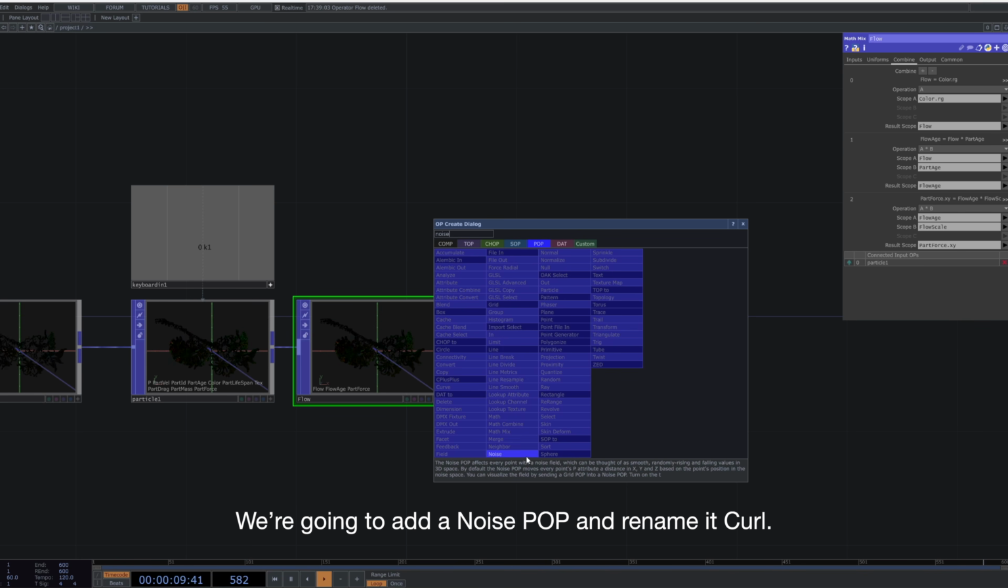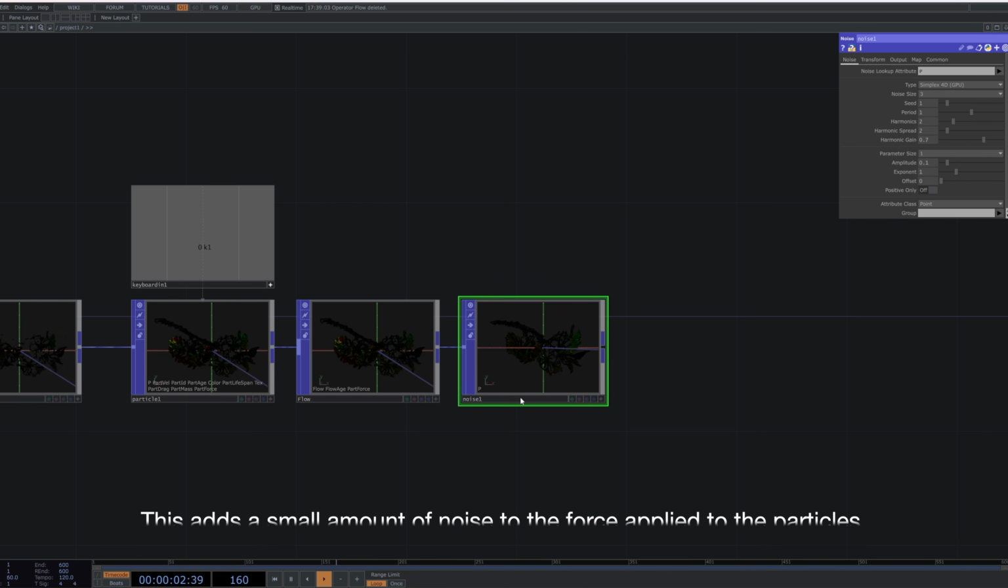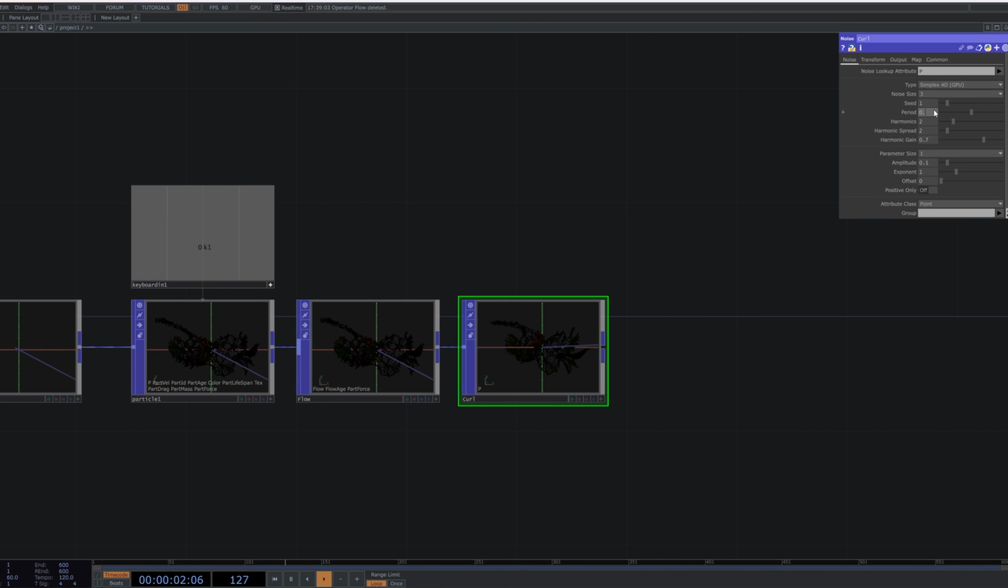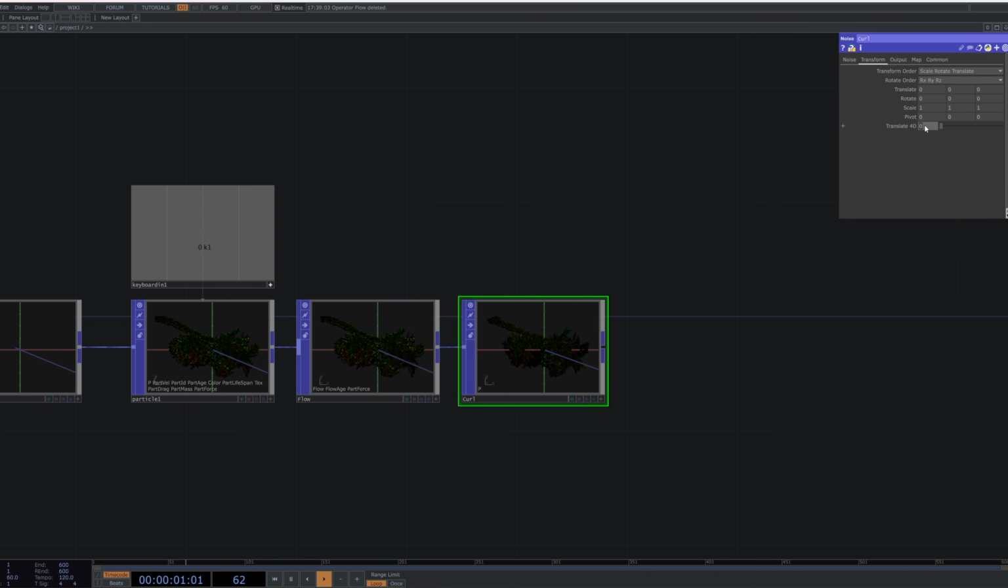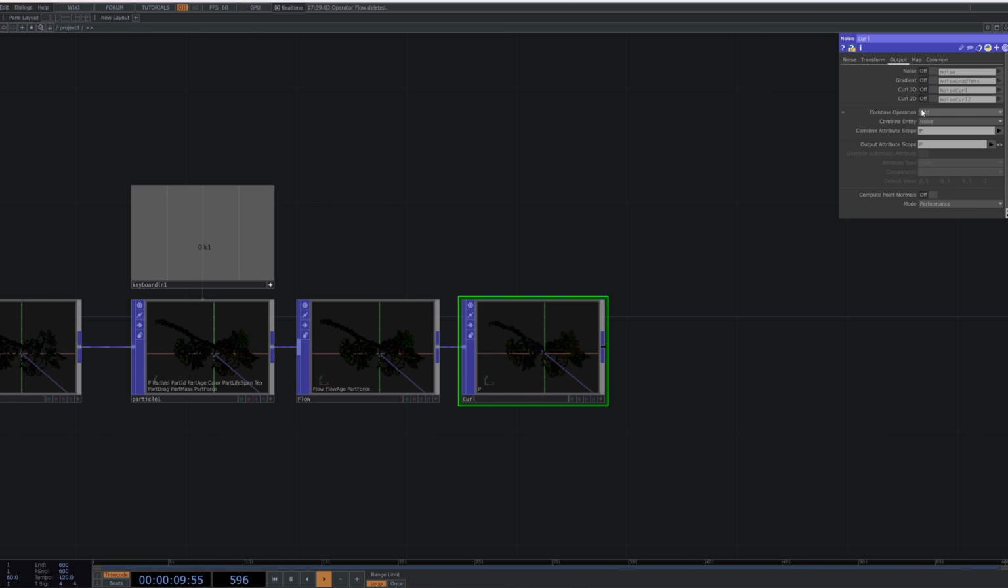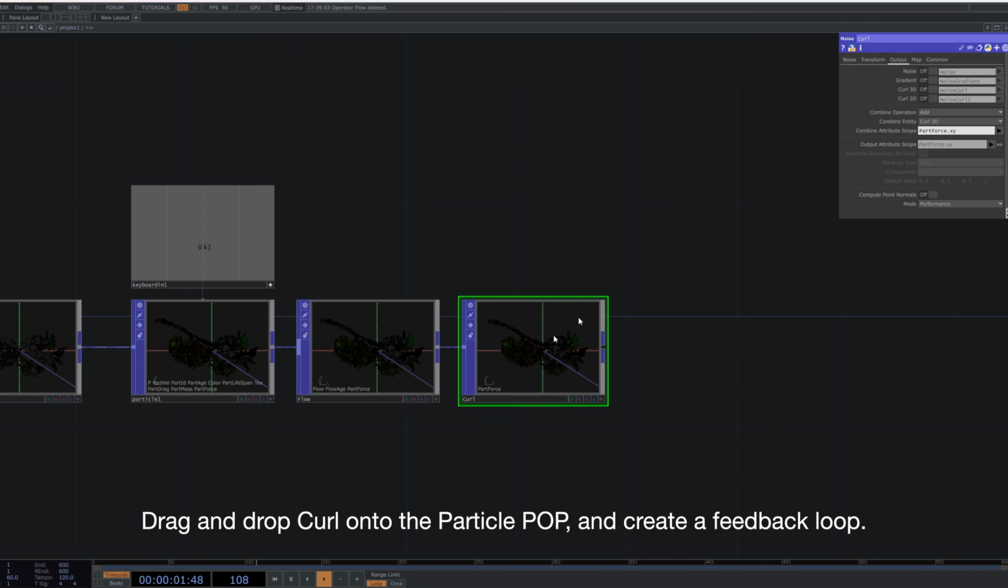We're going to add a Noise POP and rename it Curl. This adds a small amount of noise to the force applied to the particles. Drag and drop Curl onto the Particle POP, and create a feedback loop.